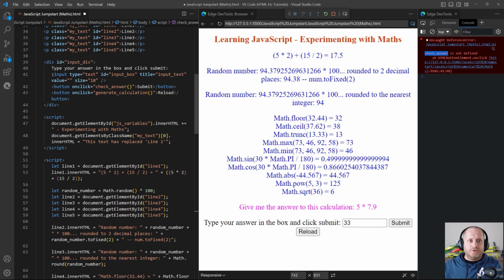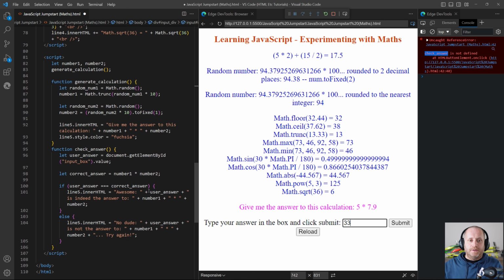This input element just here, which is this box here where we're entering the answer into. So we are getting the value that the user enters into that box. Every time we click on the submit button, it calls the check answer function, and we get the value by accessing the value property of that element. Simple as that. That's the user answer, and the correct answer is obviously just number 1 times number 2.